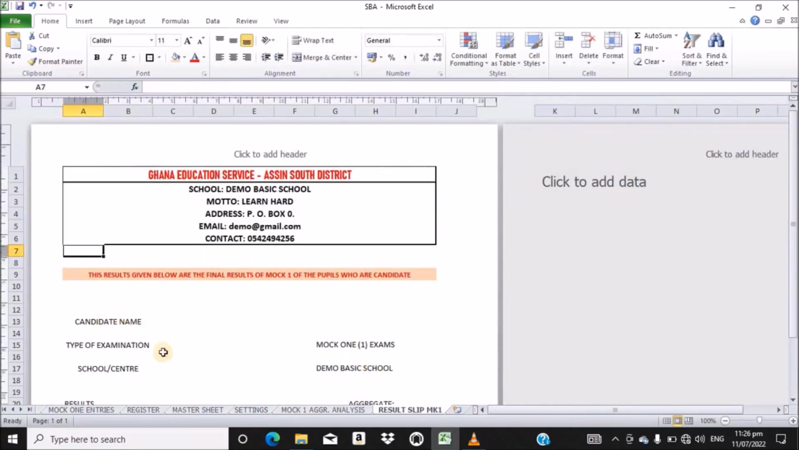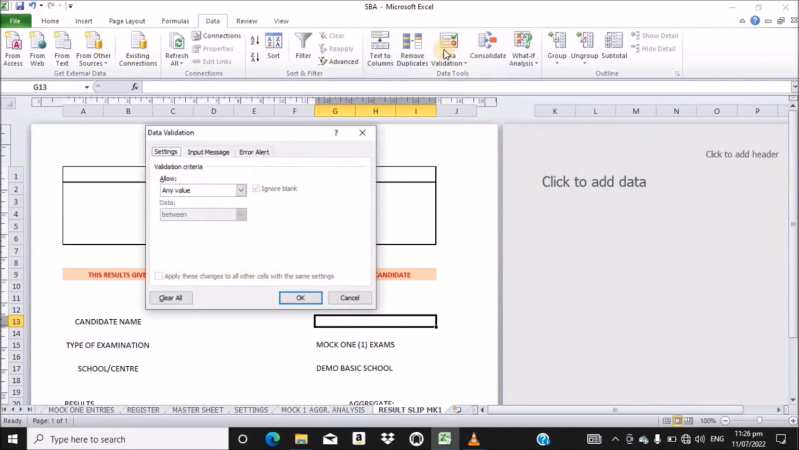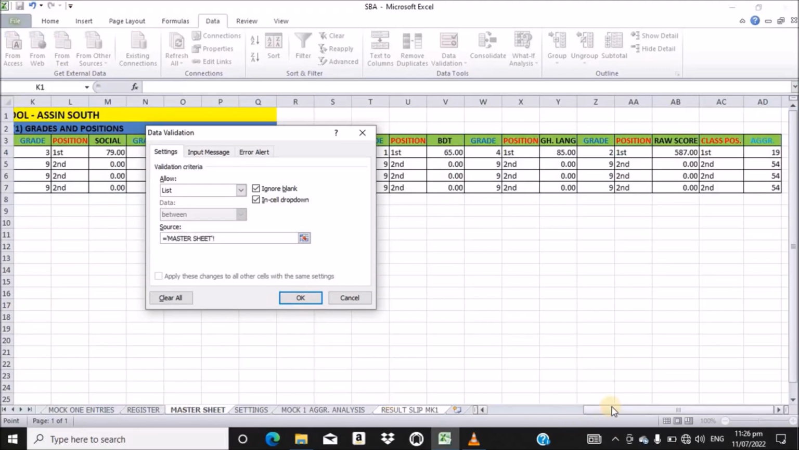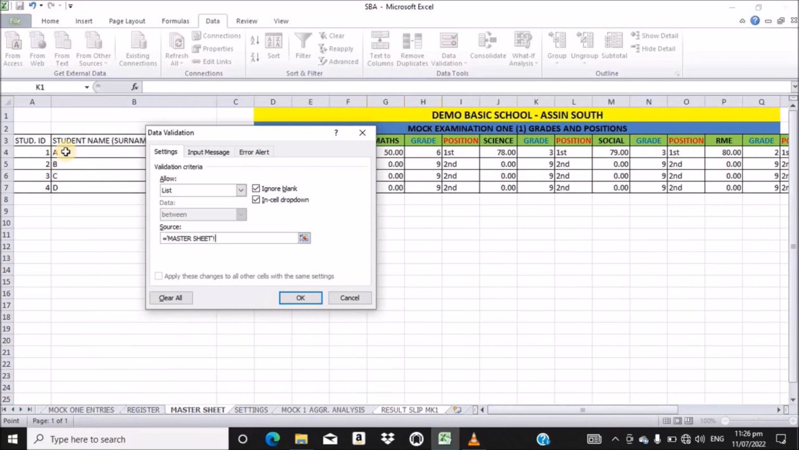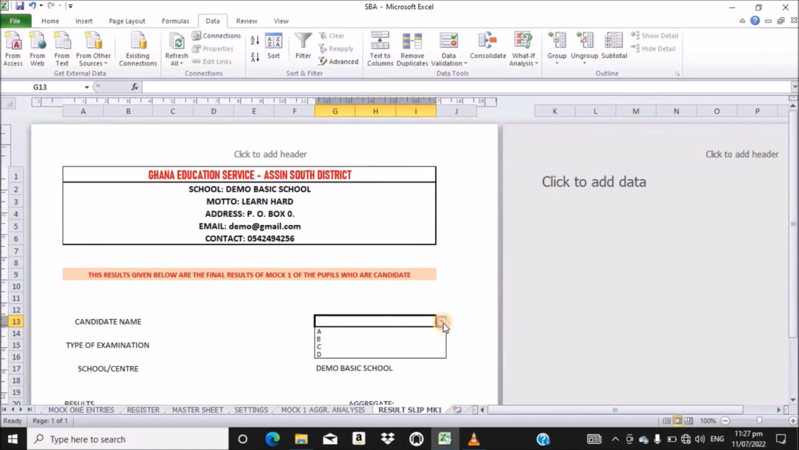Okay, so now you type your candidate name, and we need to get the candidate name here. So with the candidate name, you are going to use data validation. So click on data, then data validation, then select list. So from the source, this is what we are going to do. Equal to, then select the master sheet, and then select the names. Select the range of cells which contains the names of students, and then you click on OK. So we have the names here.